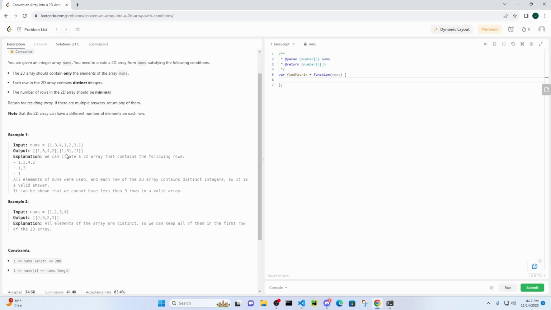And then we create a 2D array that contains the following rows: 1, 3, 4, 2, then 1, 3, and 1. All elements of nums were used, so you have to use all of them. And each row of the 2D array contains distinct integers, so it is a valid answer. It can be shown that we cannot have less than 3 rows in a valid array. If we had less than 3 rows, then either this 1 would be in here with the other 1, so they wouldn't be distinct, or this 3 would be in here with the other 3, so it wouldn't be distinct as well. This is the minimum number of rows possible, 3, because we have 3 1s.